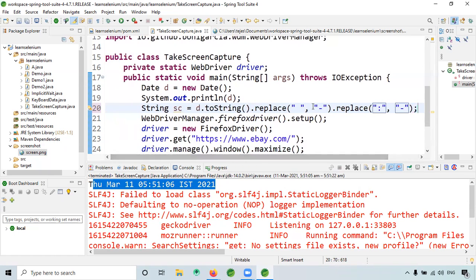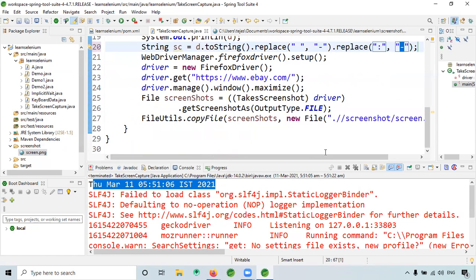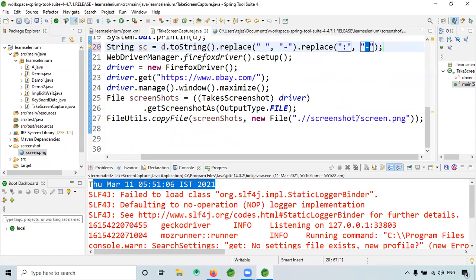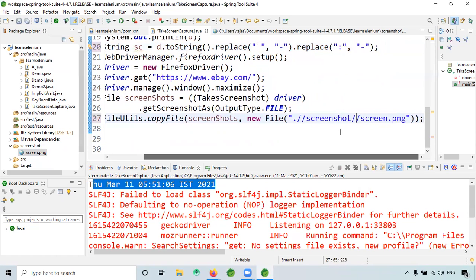So wherever a space comes, that will be replaced with a hyphen. Wherever the colon comes, it is also replaced with a hyphen. So the hyphen will come everywhere. Now here, actually, this is double slash, single slash, double slash. So here I will add plus, like this.